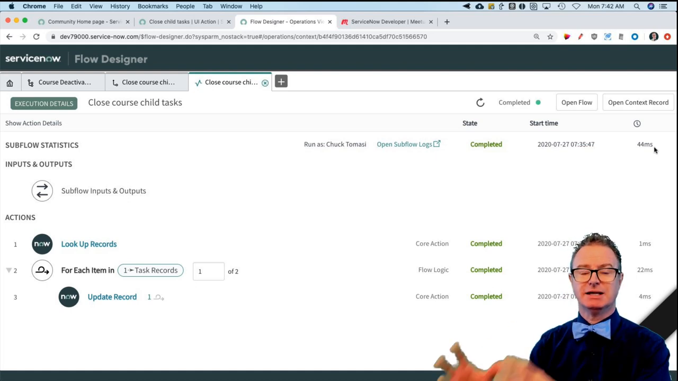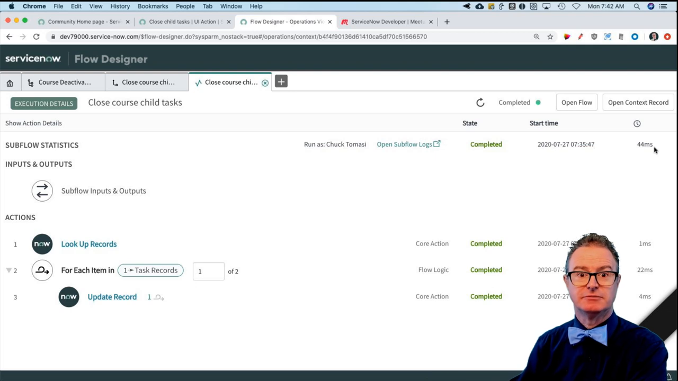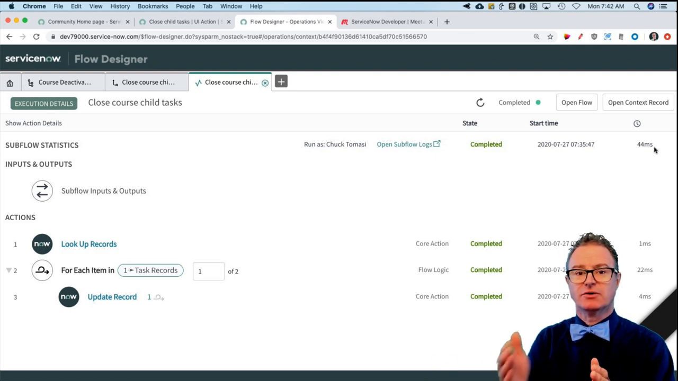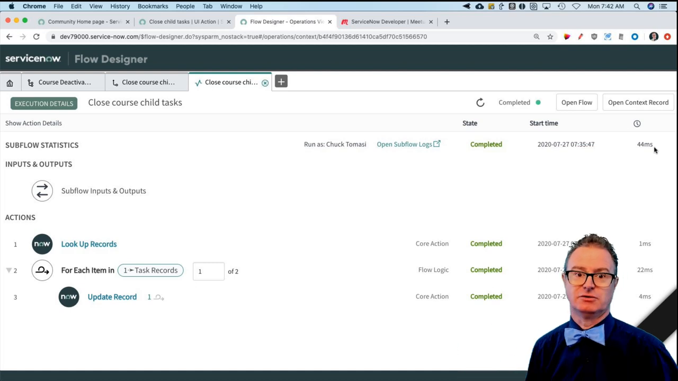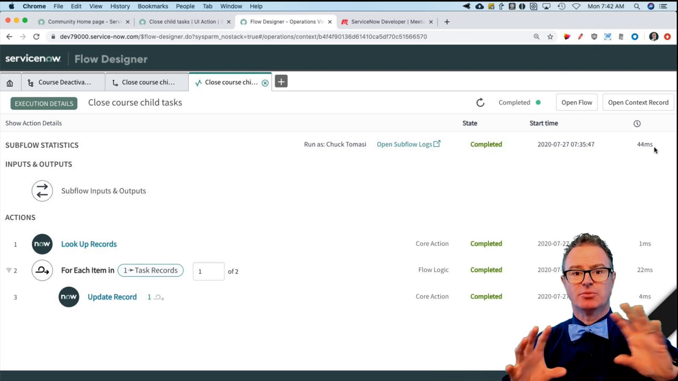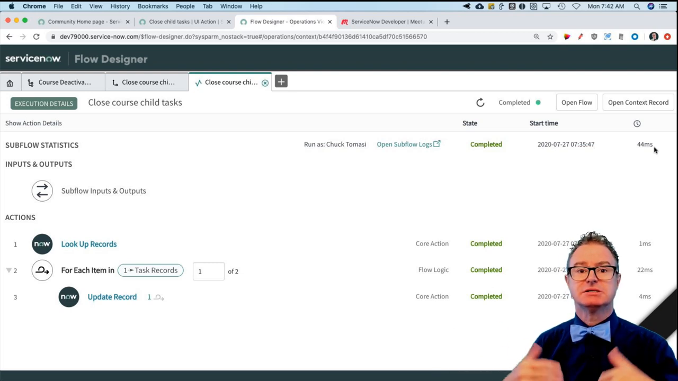I could have taken that last piece, put it into a flow or a subflow, tested it, made sure that worked, and then when the right trigger comes along, that flow actually works. So you can take that and break it up into multiple pieces. It is a much better way.